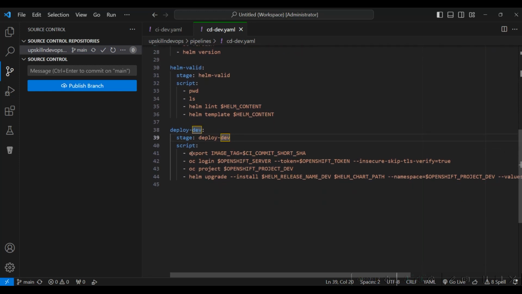So we need to export the image tag, the CI tag. I already explained this in the previous CI pipeline. So oc login, the OpenShift server and token we need to pass. After passing, you will get access to that registry. After that, we need to check out the corresponding namespace, which we do with the help of this command. After that, for Helm upgrade, we need to pass this command.